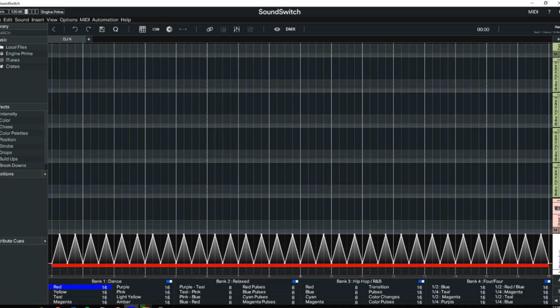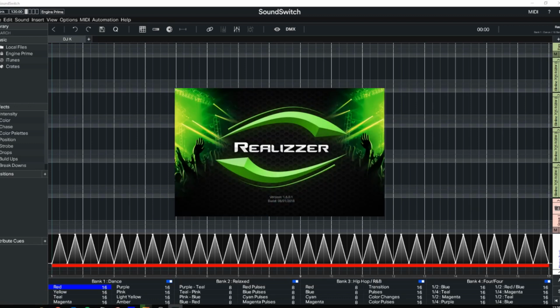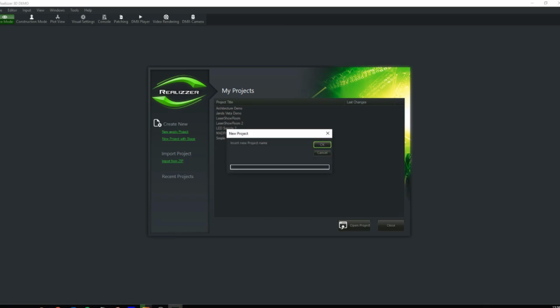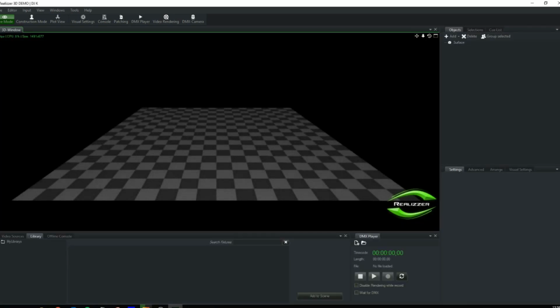So, we've got SoundSwitch open. So let's now pop open Realizzer. And again, this is any virtualization tool. Obviously, we're just using the demo at the moment. So we're going to let this load. And once it loads, we're going to pop in from here. So we're going to continue our demo. And we're going to do a new project, which is going to be DJK. And we're going to initialize this. And obviously, the demo is limited to an hour, and you can't save it. So we're just going to use my normal graphics card. And it's going to load, and there we have it.